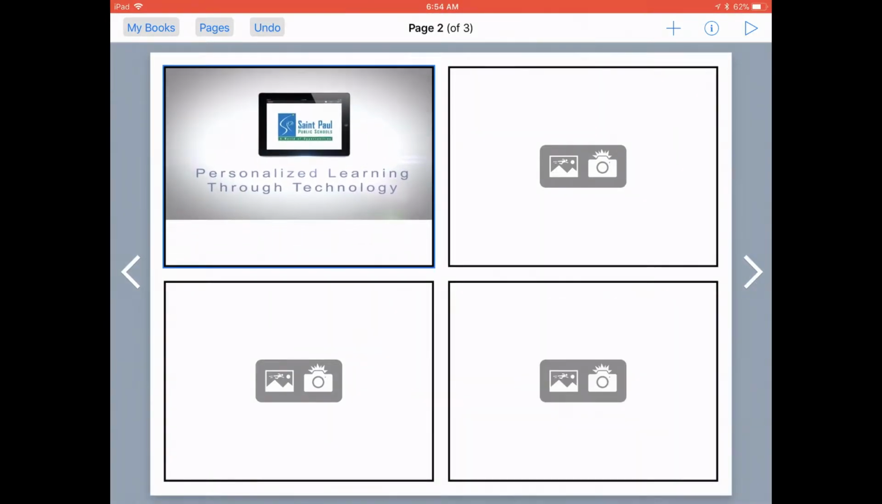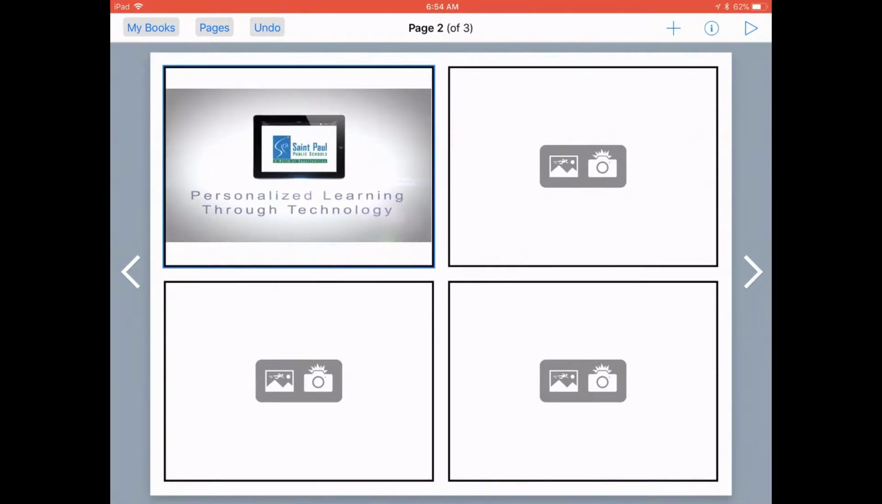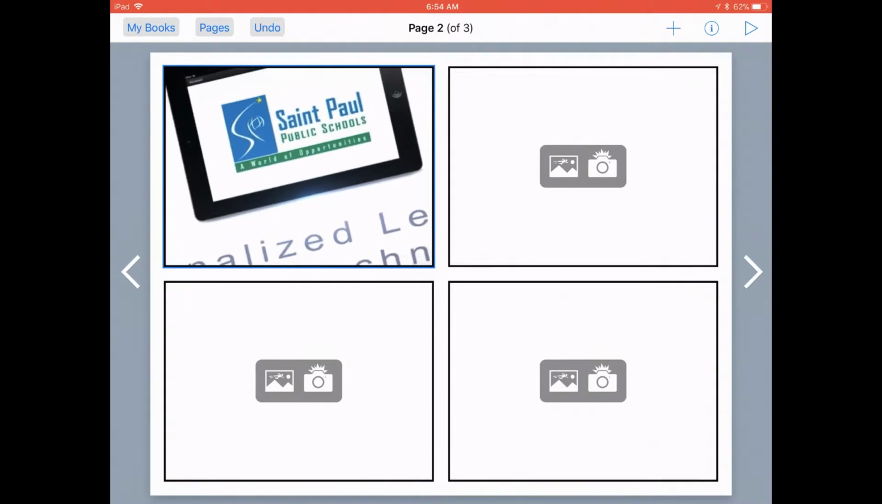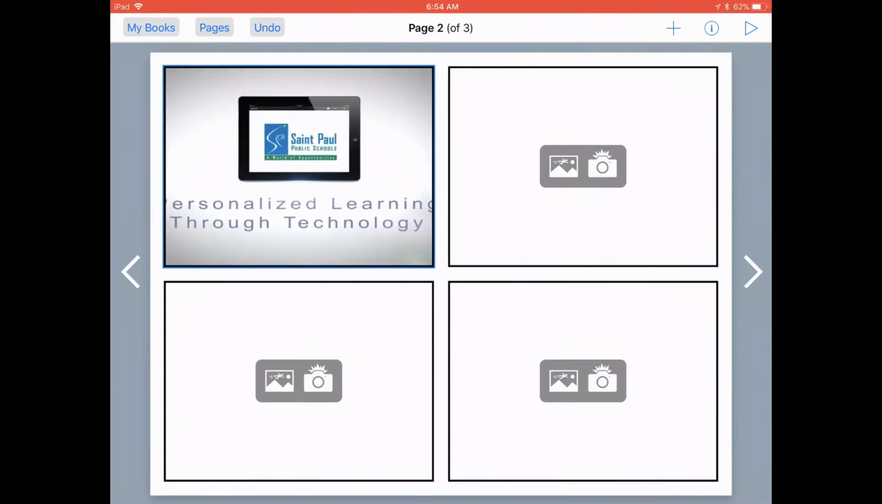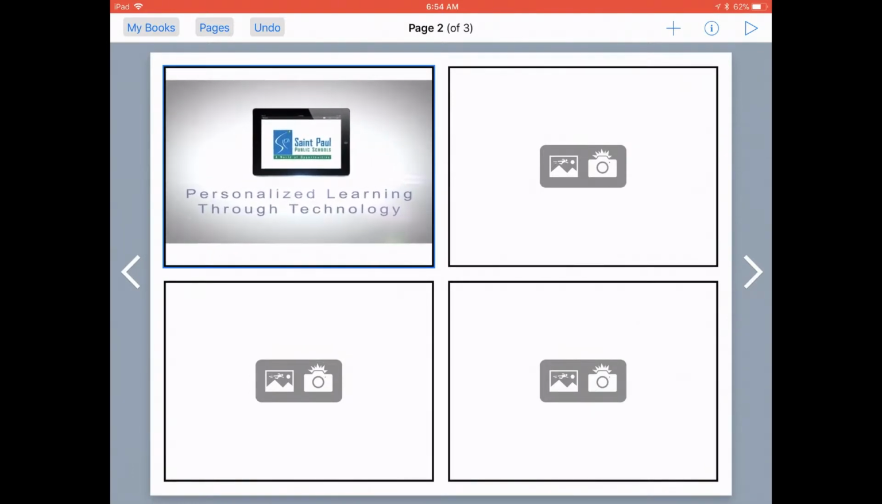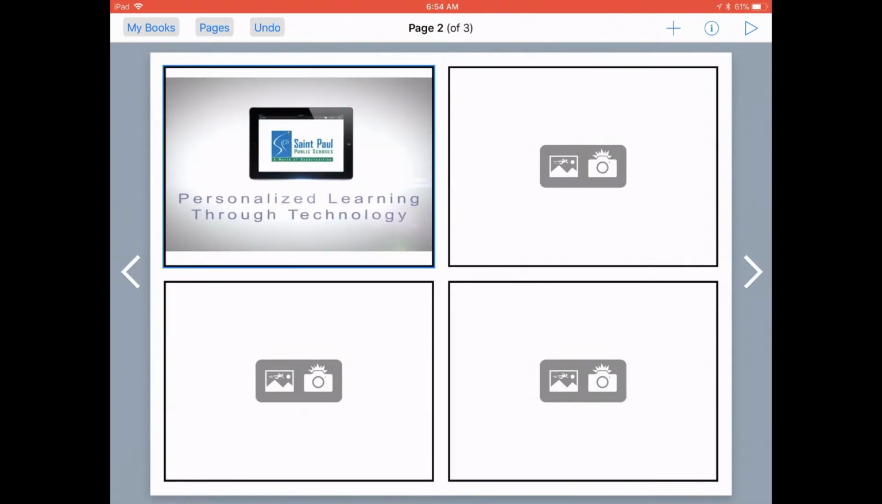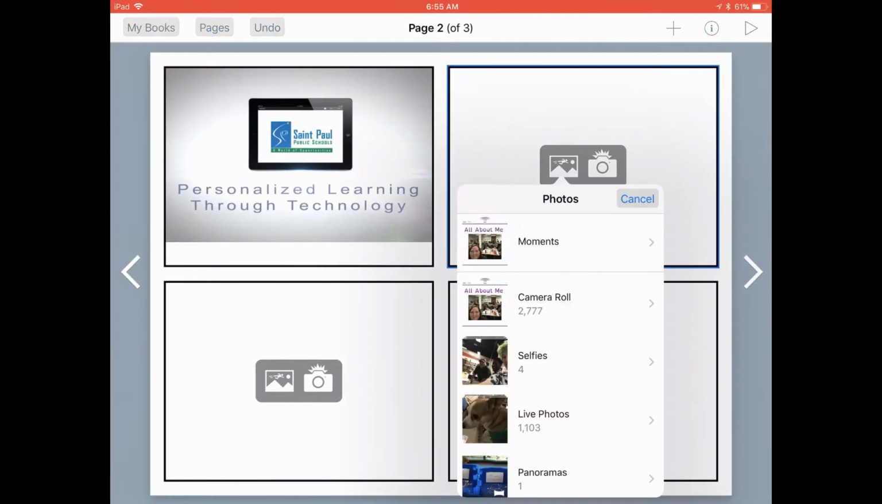I can move that photo around on the page if I wanted to and adjust it up and down or sideways. Again, I could really zoom in, I could put this diagonally, I could do all sorts of things just by using my thumb and my index finger to kind of pinch and stretch on that image. I think I'm going to leave it right there though. Maybe I'll move it up a little bit to add some text to the bottom of that.